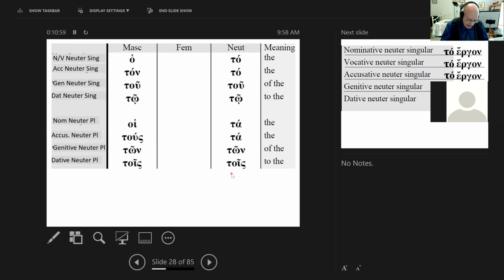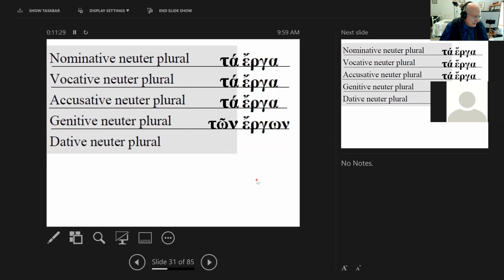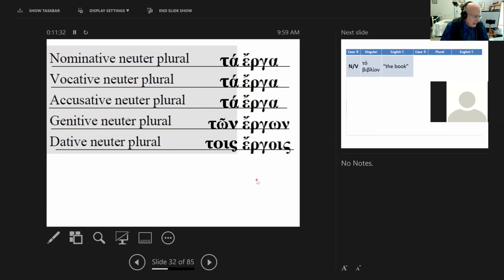So back at page 63, at the bottom, you have these endings as well. He doesn't give you the article here. He gives it on page 64. He gives you the neuter article. I'm putting them together here in this way. To ergon, vocative ergon, accusative to ergon, genitive tu ergu, dative to ergo. And the plurals, ta erga, the works. Ta erga, the works. Ta erga, the works.